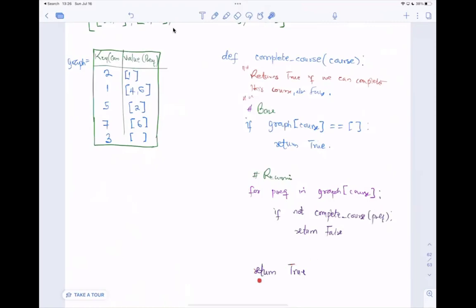Does that make sense to everyone? Does this code here make sense? And this is the format of graph questions. Most of the ones you come across, this is basically the format.